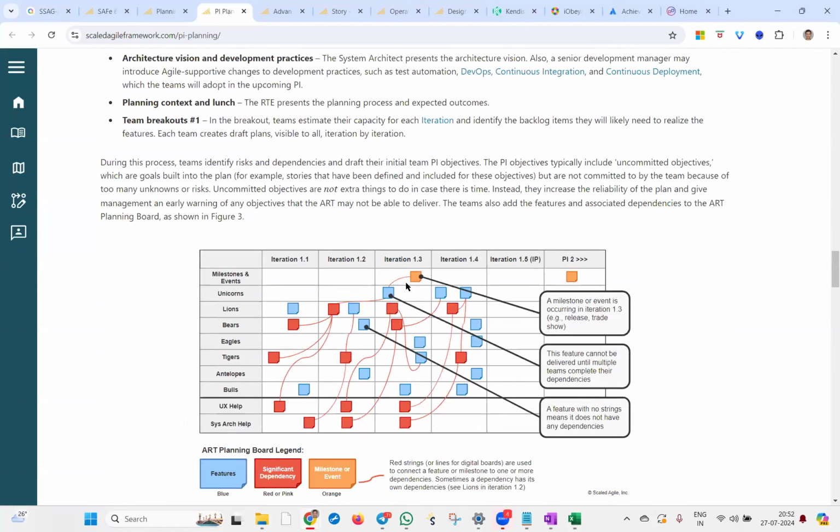We'll say, okay, in sprint 3, we are targeting to complete this feature. For this feature, we have dependency with the Lions team, we have dependency with Bears, Tigers, and the user experience team. That's it. Now I got it. Since it is at a feature level, yes.